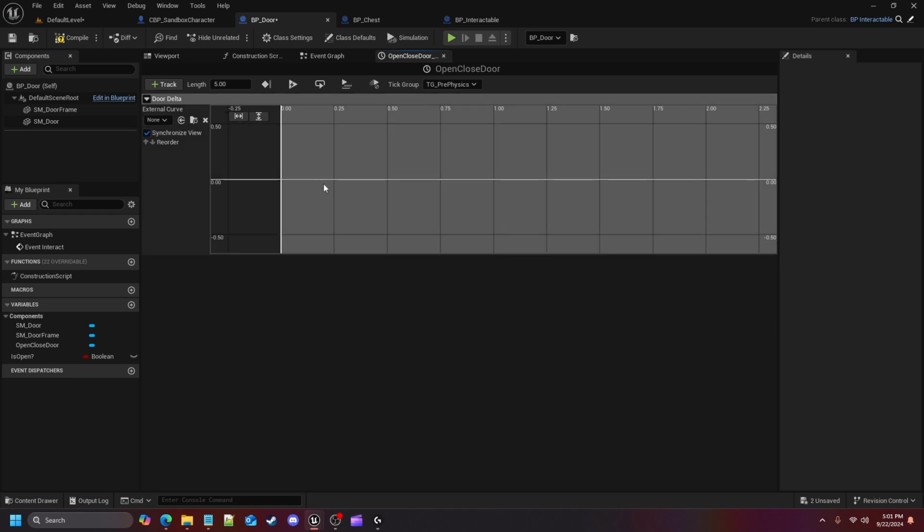So let's go ahead and add 2 keys to this. You can either right click and do add key to curve float, or you can hold your shift button and then left click twice. That way you don't have to right click to create a key and then right click again to create another key. You can just shift left click one and then shift click wherever else.